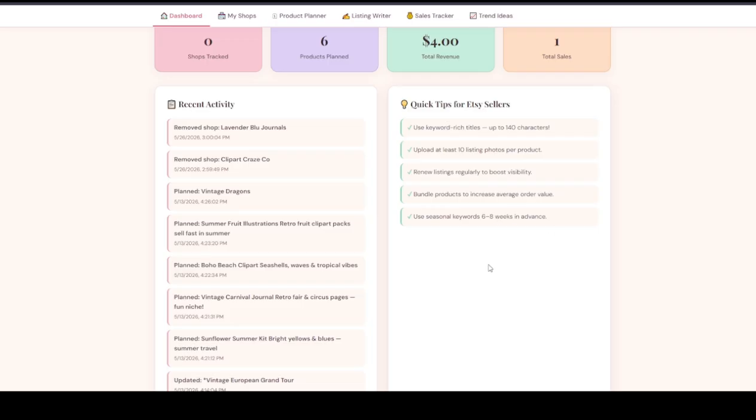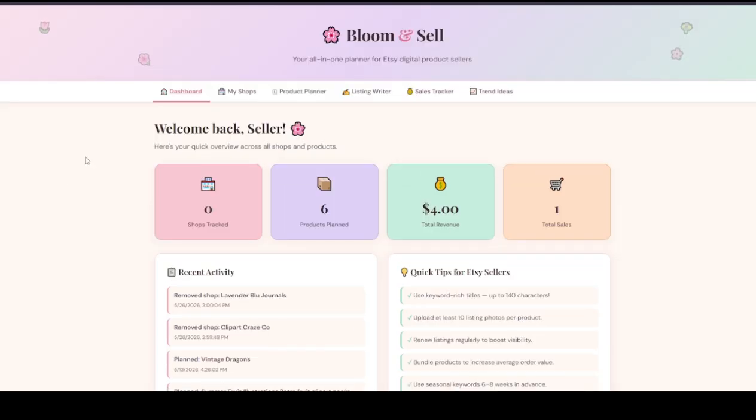So what that's saying is, for anything seasonal coming up, create your products 6 to 8 weeks in advance. Okay, so that's the dashboard.